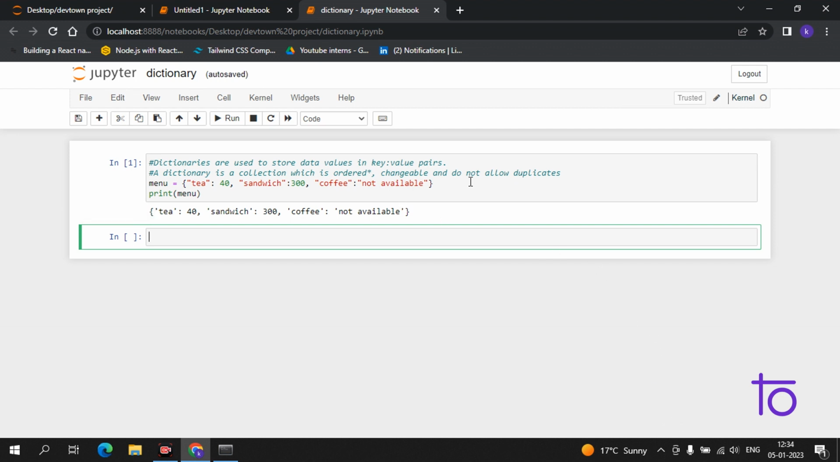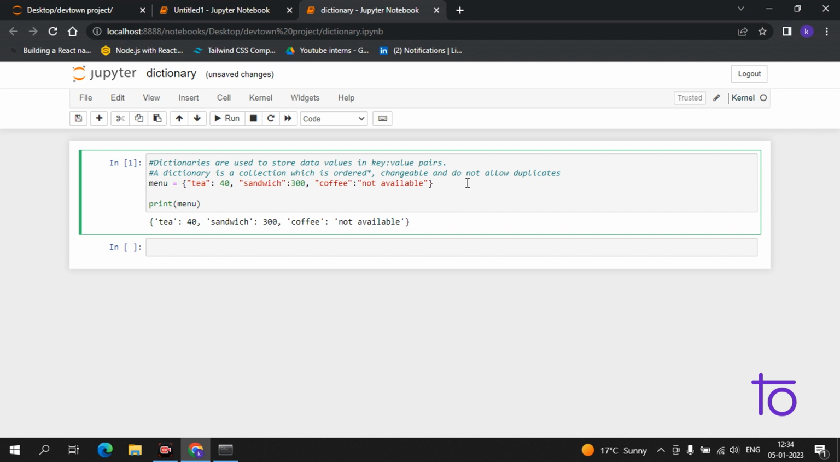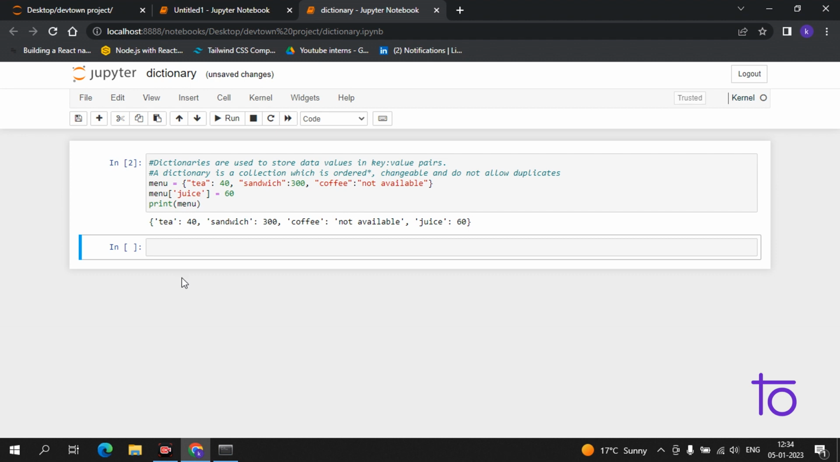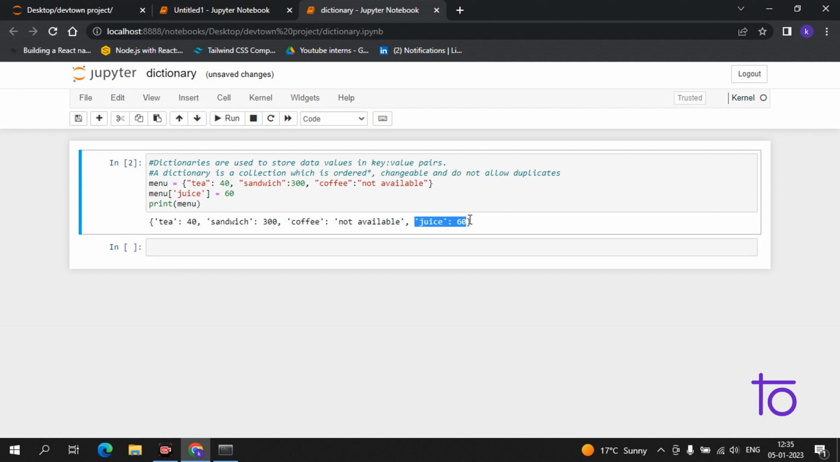Now suppose you have forgotten to add an item, you can also do that. Just start with your dictionary name, and after it the square brackets, and suppose we have to add juice. It is very simple, guys, just see on the screen. Suppose juice costs 60 rupees, and if I print it again, see, juice has been added to the dictionary. So this is how you can add an item in your dictionary.